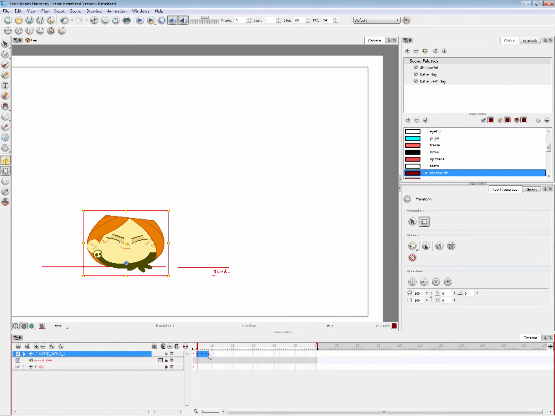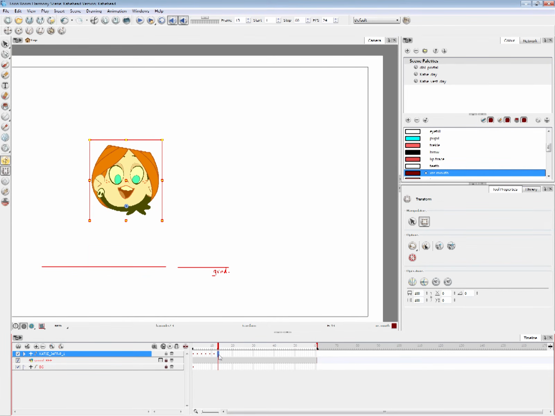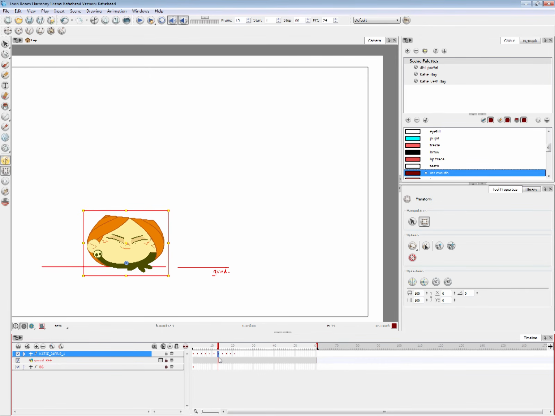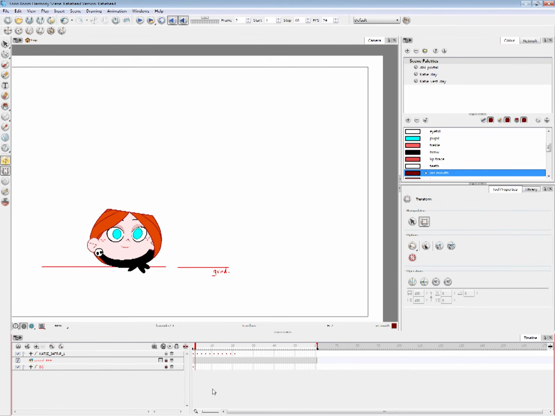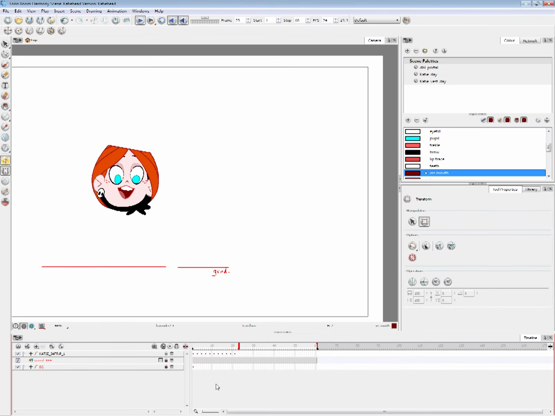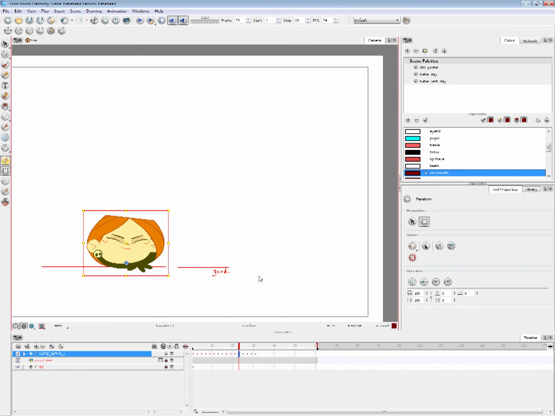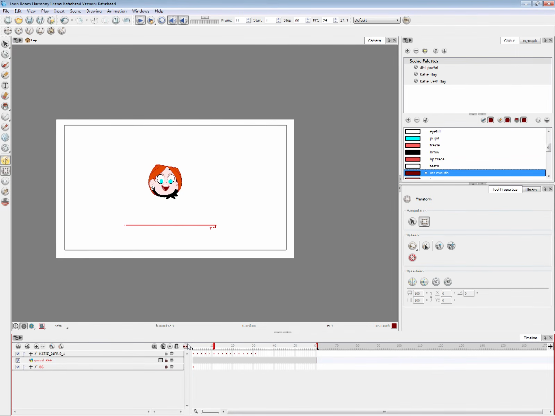I'm gonna copy a bunch of these frames here, and then paste. Simple as that. Control C, Control V. I can't remember if Flash is that intuitive. Maybe it is, yeah. I'm gonna copy it 3 times. Sure, that's kind of fun.